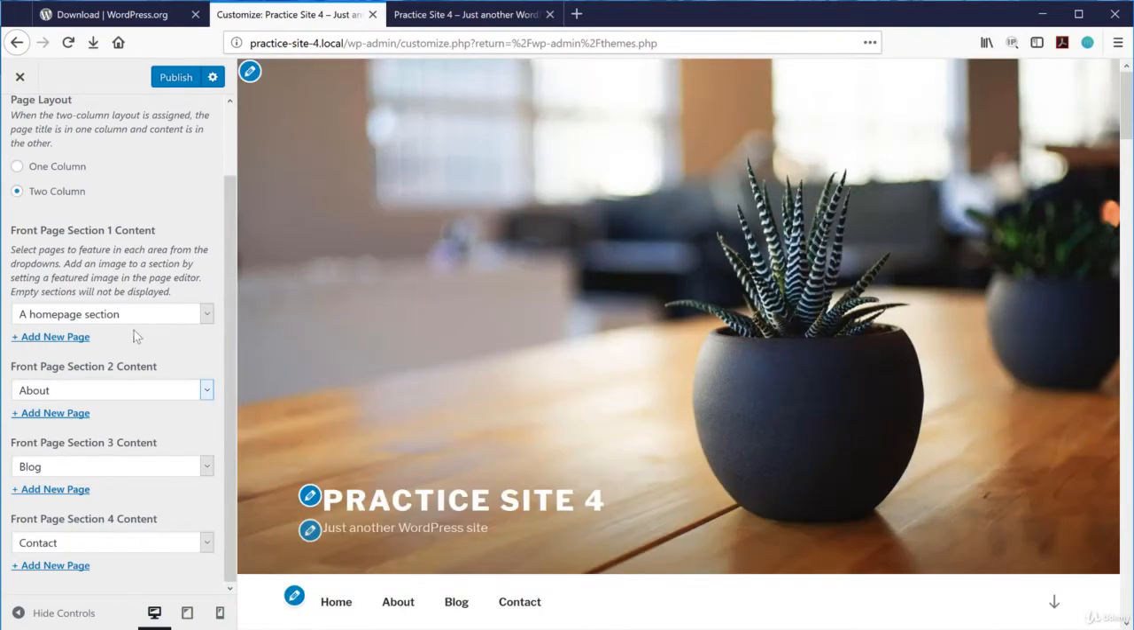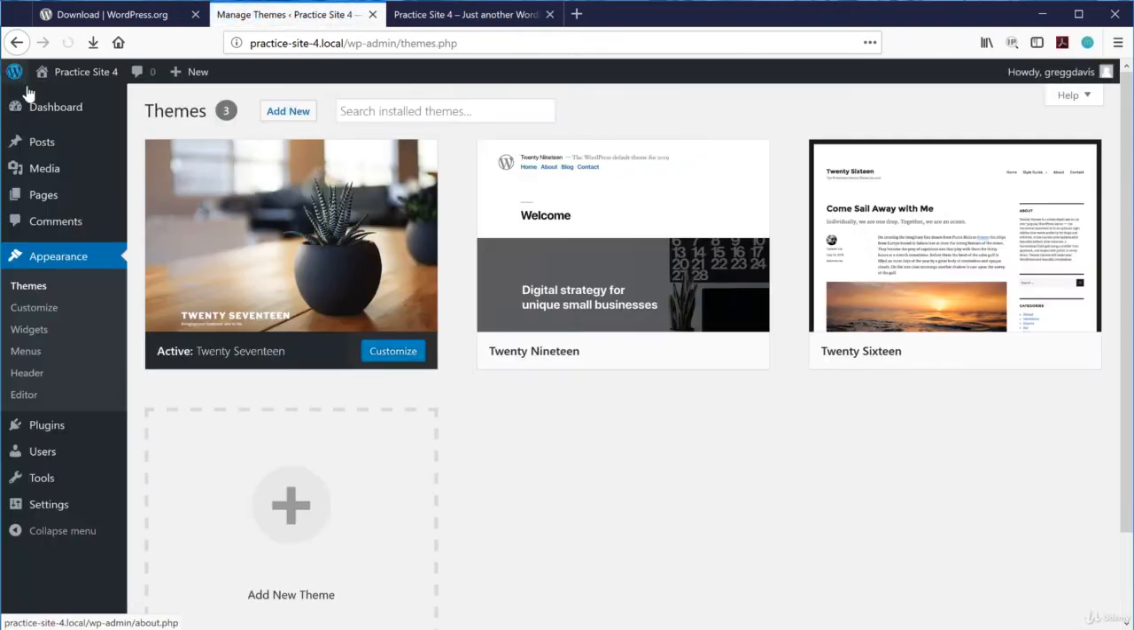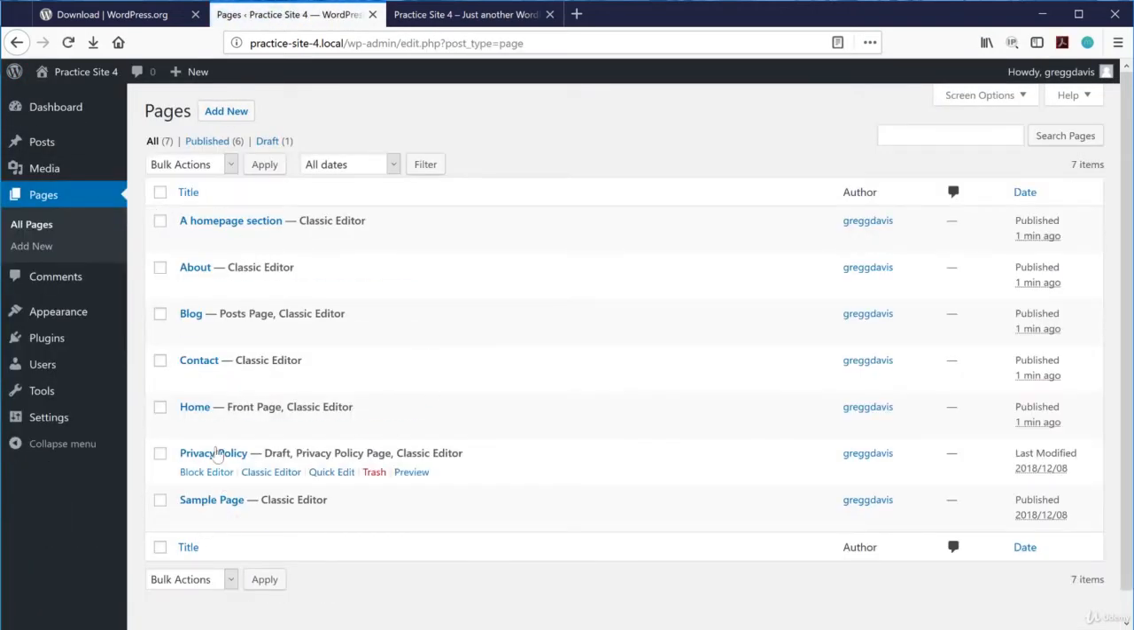Now, the theme has added an About page and a Contact page, among several others. Now, if I just click Publish, now I've saved those pages in my WordPress installation. Now, if I go to Pages, All Pages, you can see that I have a number of pages here. One called Blog, About, a homepage section, Contact, and a page called Home. The privacy policy and the sample page are two default pages that are included with WordPress.